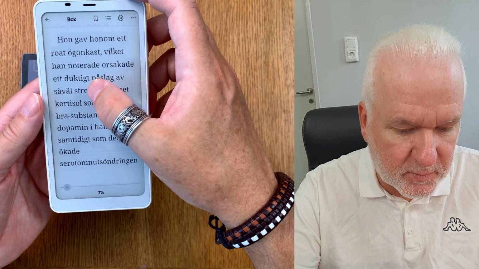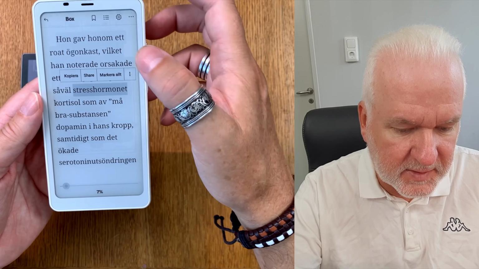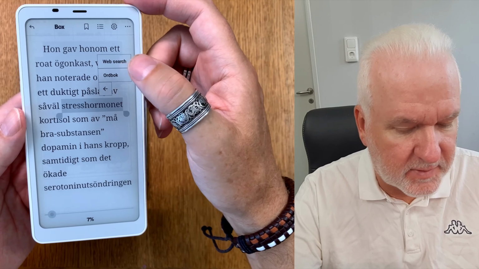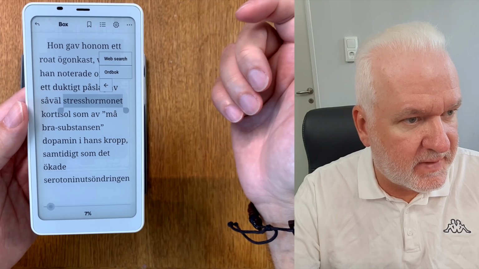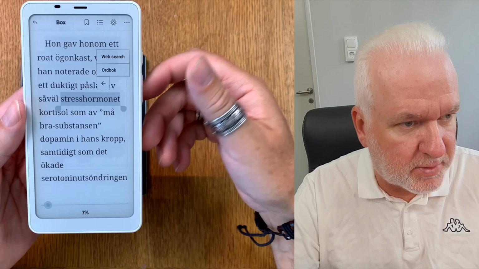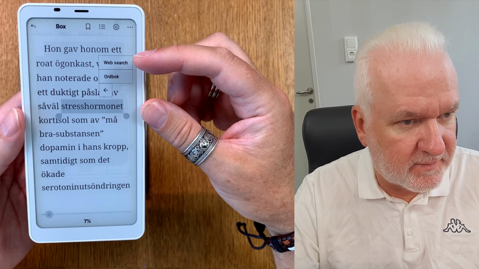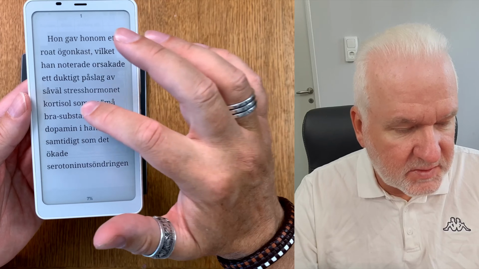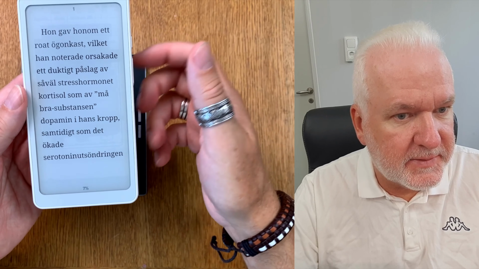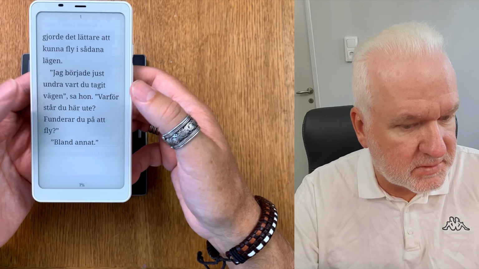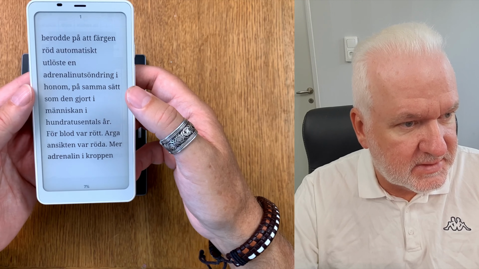And the same thing with the dictionary, by clicking dictionary there. Then you need to have different dictionaries installed on your Onyx Books Palma. You can also choose to have a web search if you prefer. That's great. So all in all, the reading experience in BookBeat works quite good actually, because it works fast.